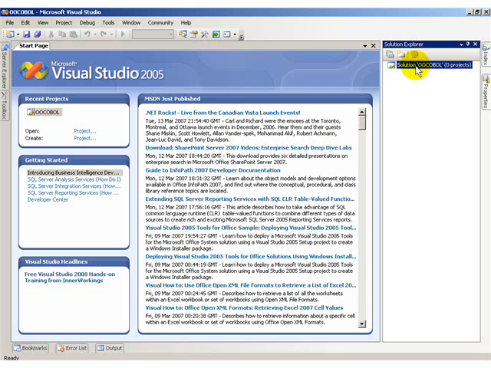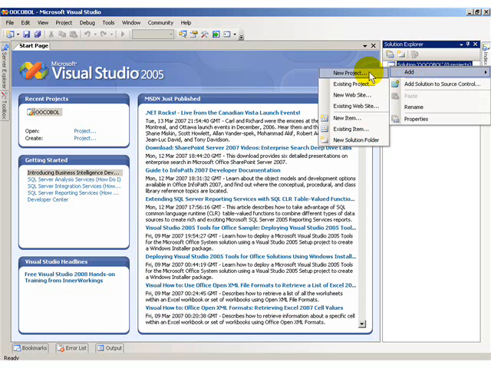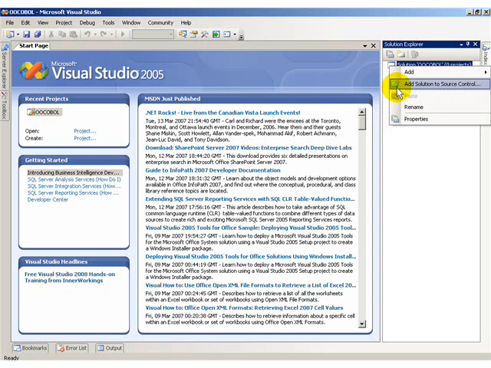Now there are 2 ways to create projects. I can select the solution like I have here, right mouse click, and add a new project, existing project, new website, existing website, new item, existing item, or I can create a new solution folder. Of course, I can add all of this to the source control that I've got installed on my machine. Since most of you will not have source control installed on your machine, I will bypass this step.